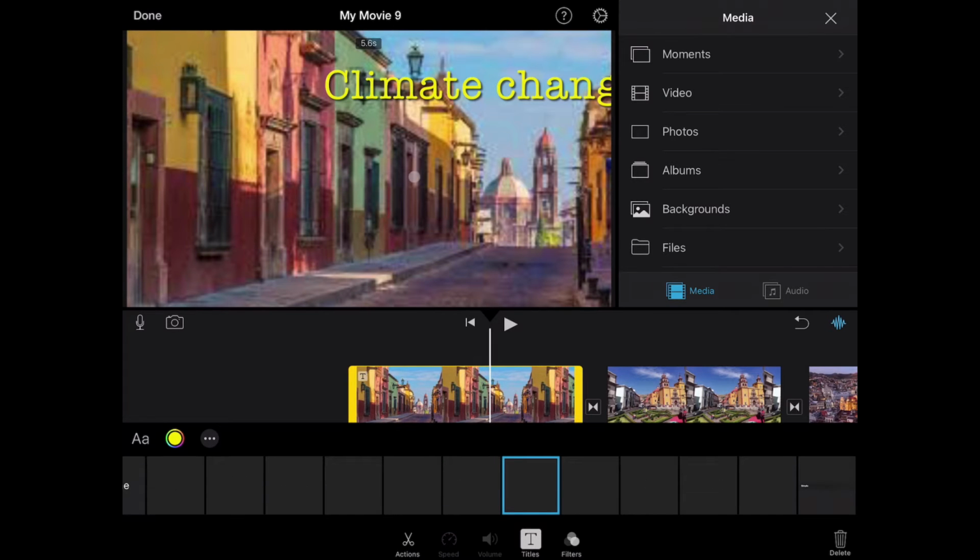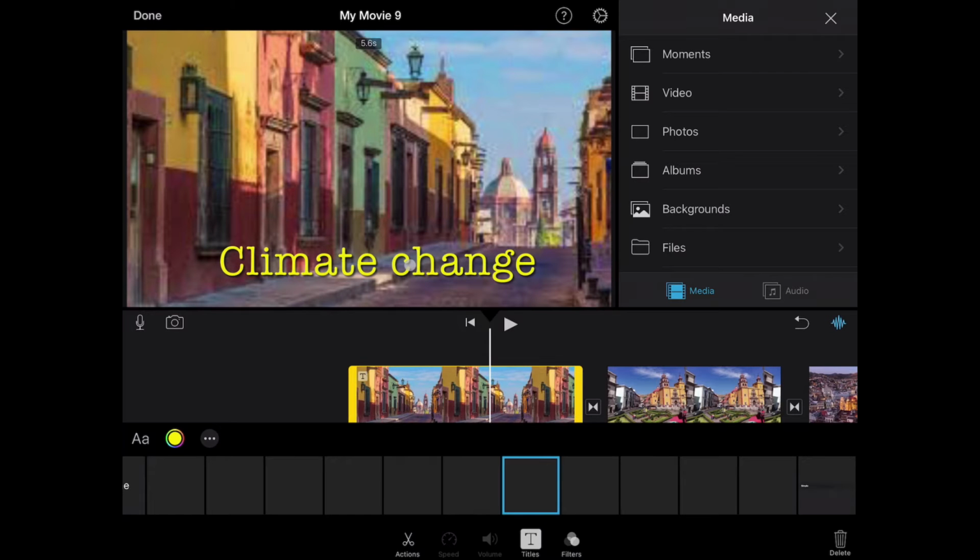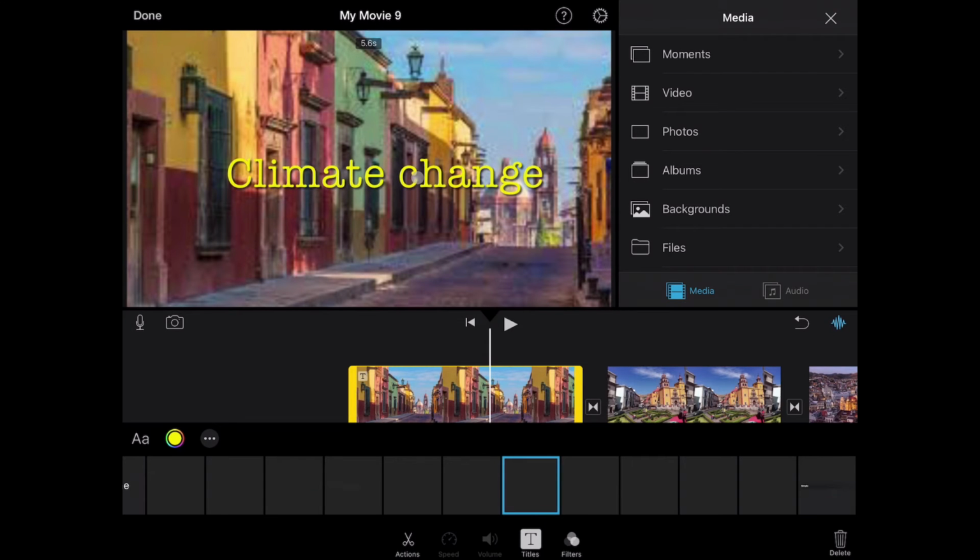Now, the other cool thing I can do with titles is I can now click and drag to put them anywhere I want. So I don't have to simply use a lower third title or something. If I want it to be at the bottom, I can put any of my titles at the bottom like that if I want, which is cool.